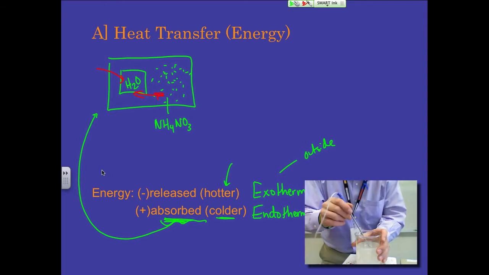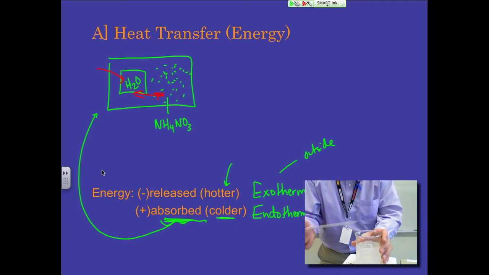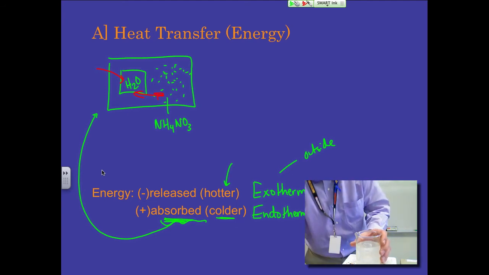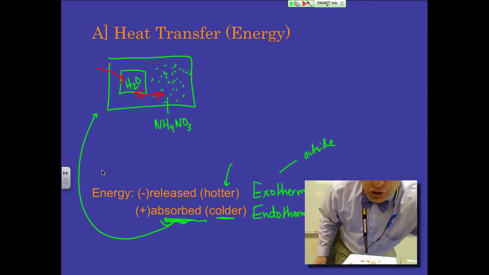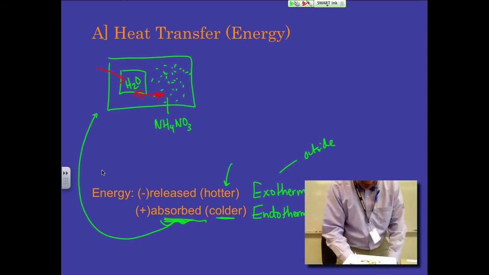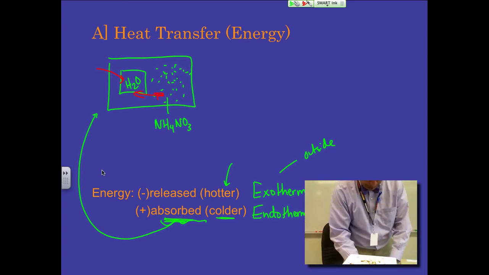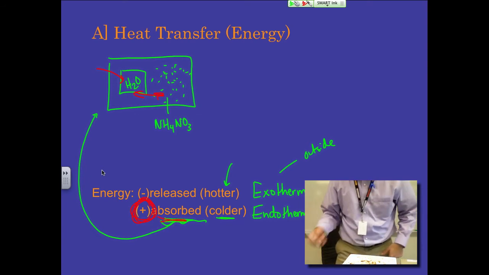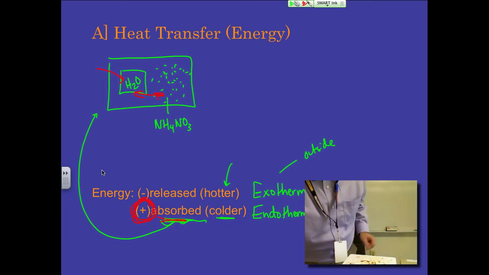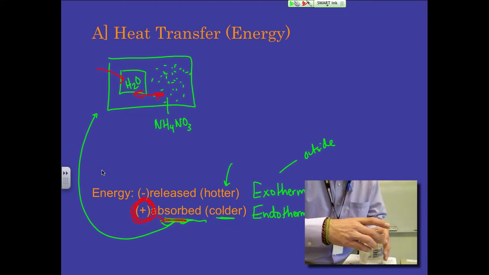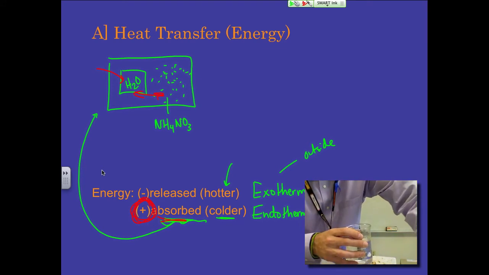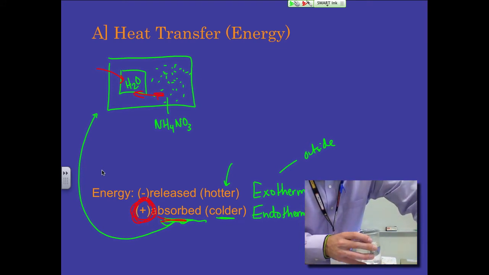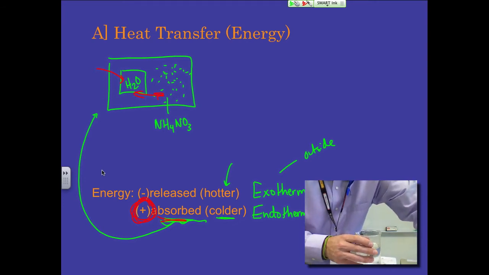So please realize that the value for that energy change is positive, even though it went colder. I have a demo. Hopefully we can show it here. I'll show you an exothermic reaction.